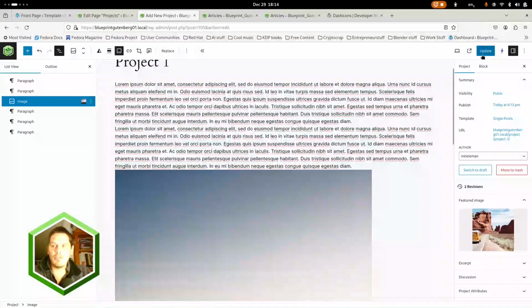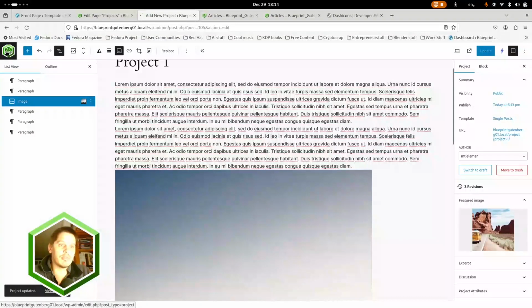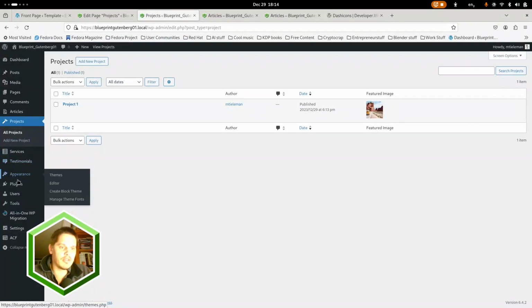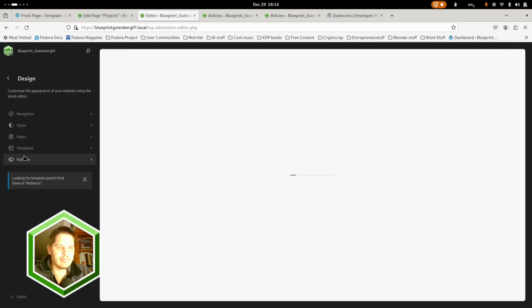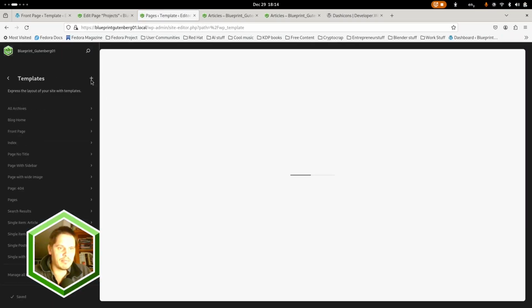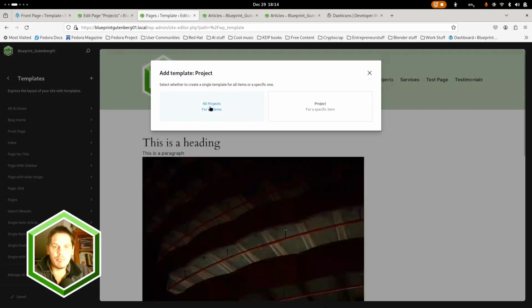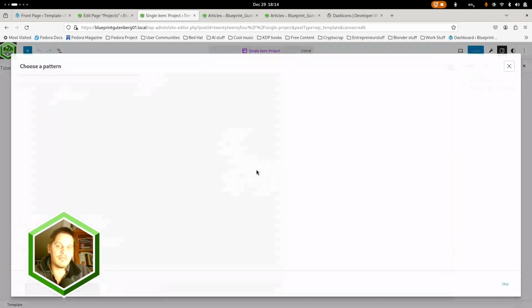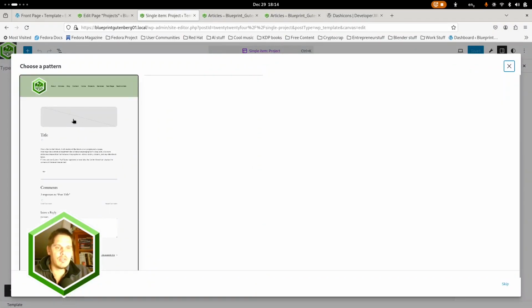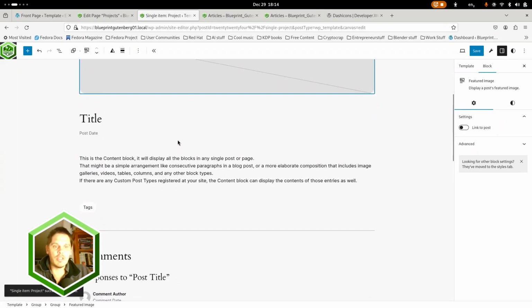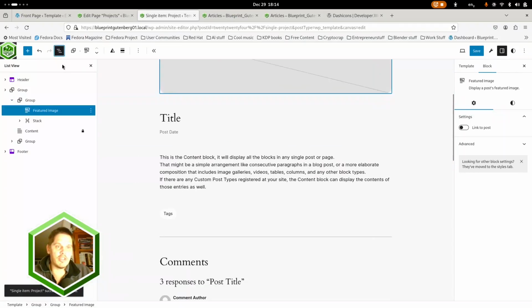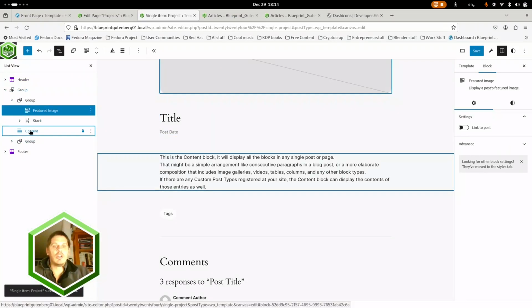Basically, what I have to make sure to do is to make a template for each and every single custom post type. So, appearance, editor, templates, new template, single item project for all projects. Use this one again. And yeah, this is a bit annoying, I have to do that. And it's basically going to be the same for all of them.